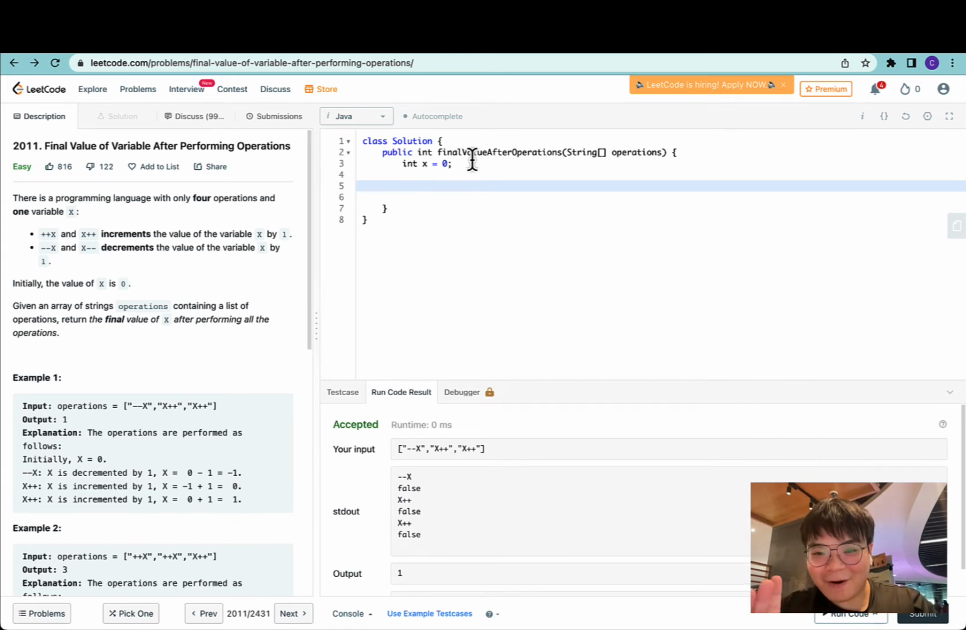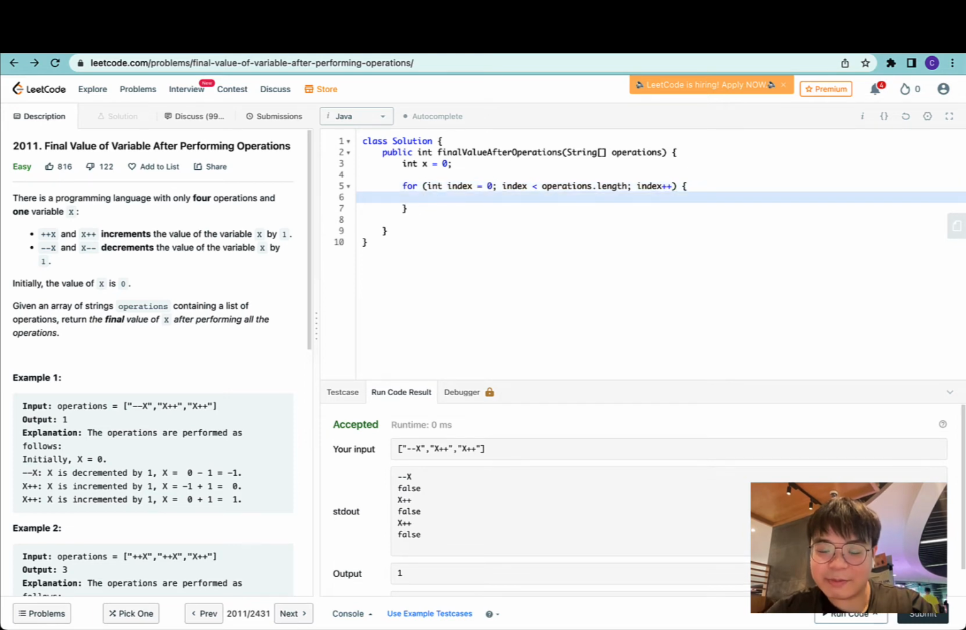But for every single one of these operations in this array of strings, we're going to iterate with a simple index. So we use a for loop: index equals 0, index less than operations.length, and index plus plus. Let's break this for loop down a little bit so that it's clearer how it works.